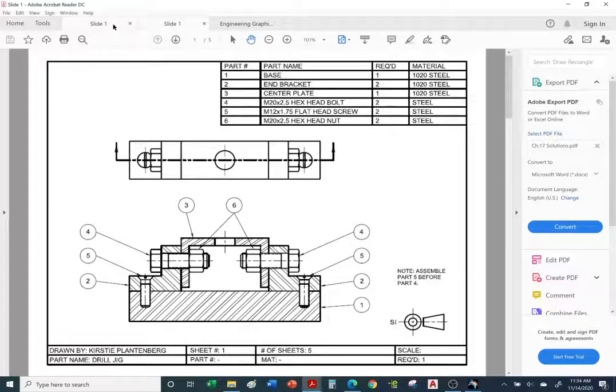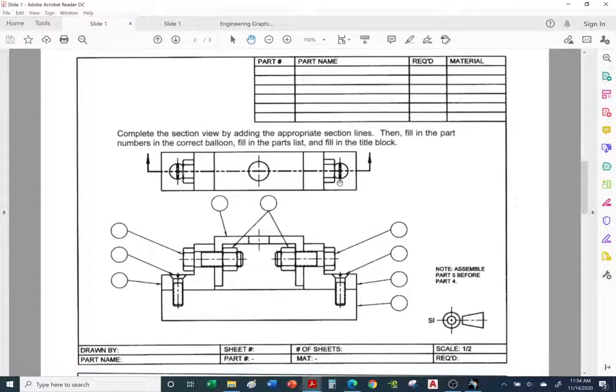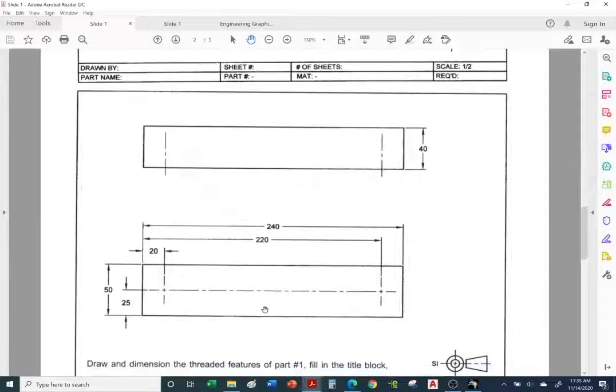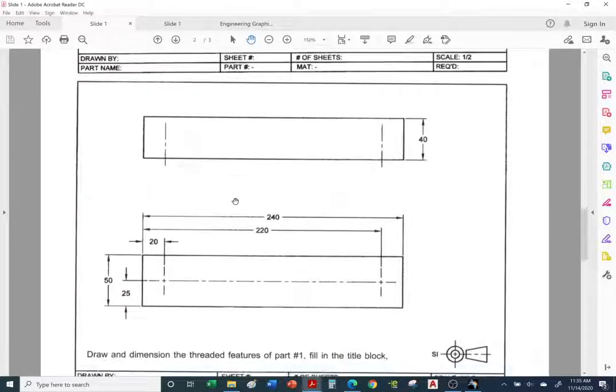All right, so let's go back to your homework handout. Once you complete your assembly drawing, now we're going to move to the detail drawing. So let's take a look at the base. How do we get the dimensions of the base? You go to its detail drawing. So here's the detail drawing. It's incomplete. Most of it is there. So you are to complete the base detail drawing.